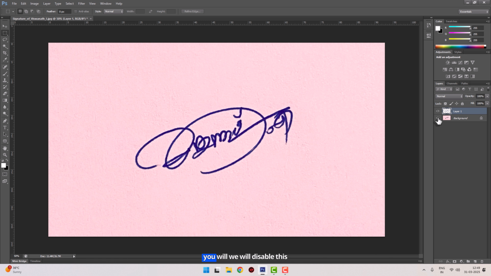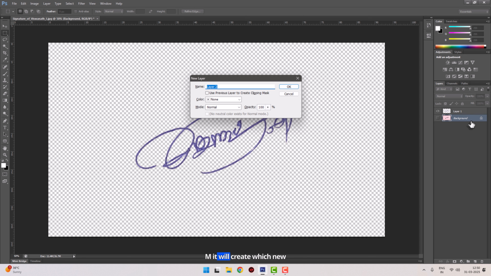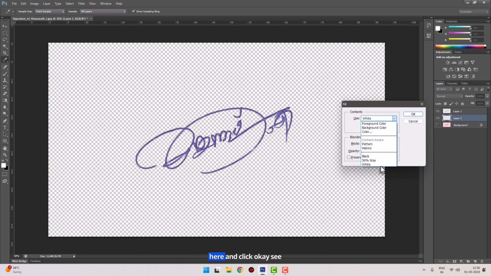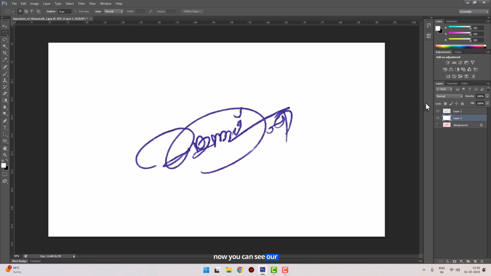Now you can see we will disable this background layer here, and we have a Layer 1 with the signature over it. For better visualization, press Ctrl Shift N. It will create a new layer here, and we will fill that layer by pressing Shift F5 and selecting white, and click OK. See, now our signature is looking very good and stands out.